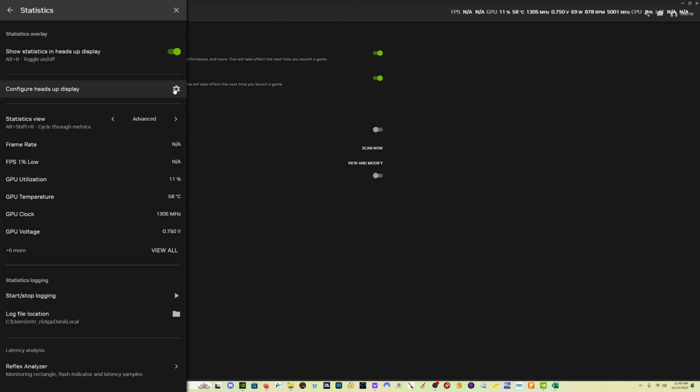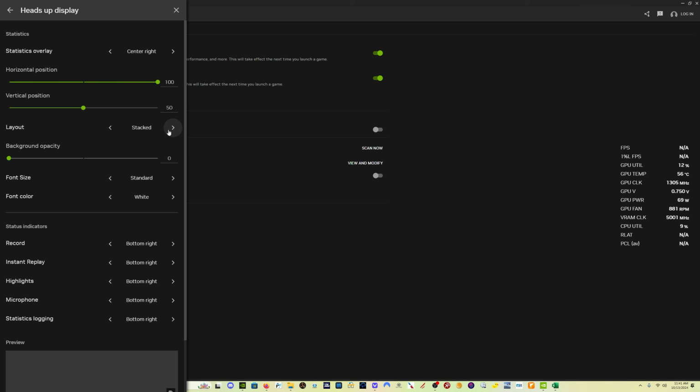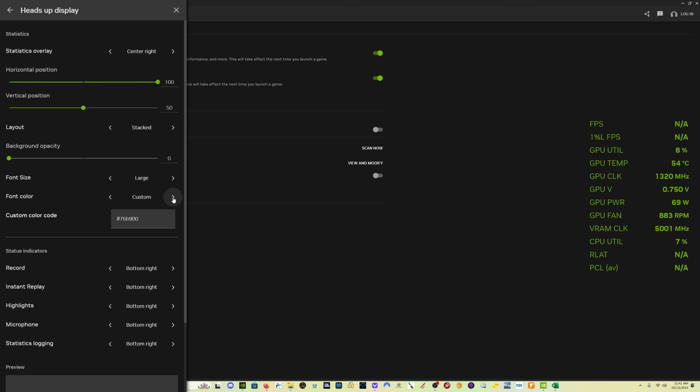And now if you want to configure the heads-up display, you click here, configure heads-up display, and it's going to give you all these different options. You can move the statistics overlay around. You can put it here in the middle of the screen, you can put it on the bottom, you can put it on the left side, wherever you want it. And they've added some other really kind of neat things. So you can have it either in a line like this, you can have it stacked in different ways, you can change the font size, you can change the font color. Let's say you're flying in the clouds, you're not going to see white. So you can change it to red, you can change it to green, you can change it to whatever is going to stand out on your particular screen.